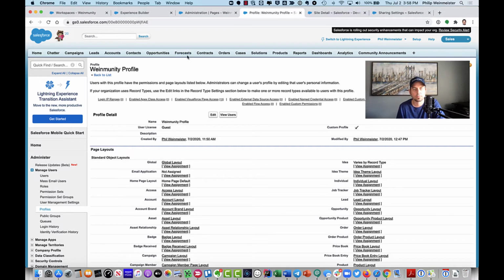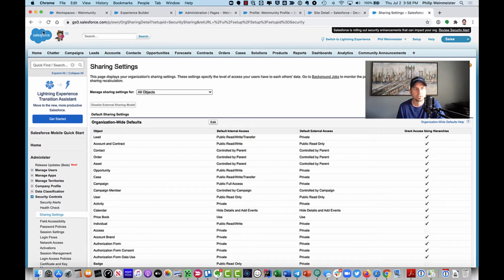So that's not the issue. So where do we go from here? Well, we're going to go to sharing settings. So let's go ahead and do that. Here we are on sharing settings. So we're going to check a couple things here. First, we need to make sure that the default external access is set appropriately. Here it's public read only. So we see account, public read only. So the issue is not with the default external access setting.